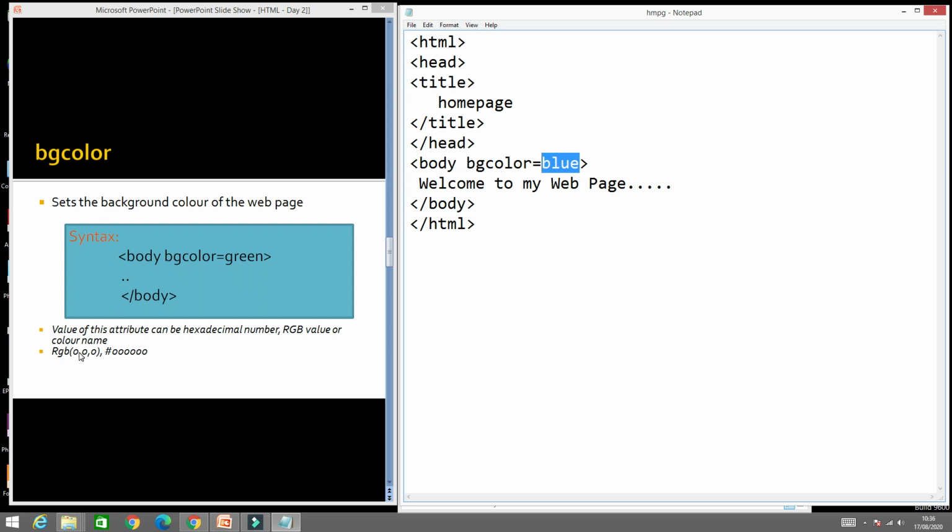Now for RGB you can use numbers from 0 to 255, and this is a hexadecimal code format wherein you have to put a hash symbol first. The first two digits are for red, the third and the fourth are for green, and the fifth and the sixth are for blue. So a combination of these will give you another color type.